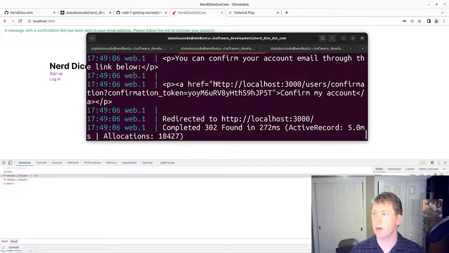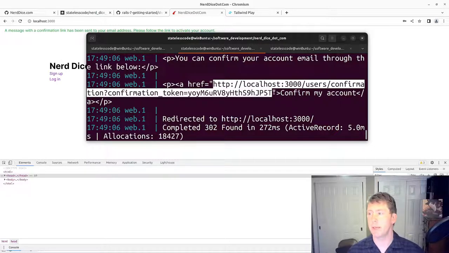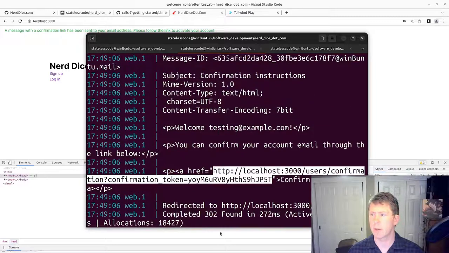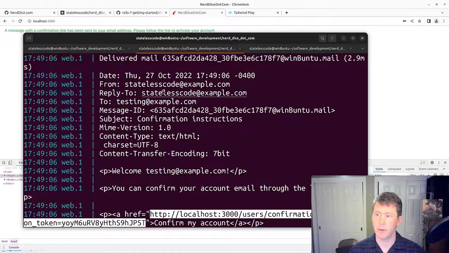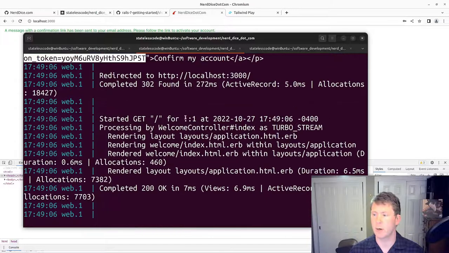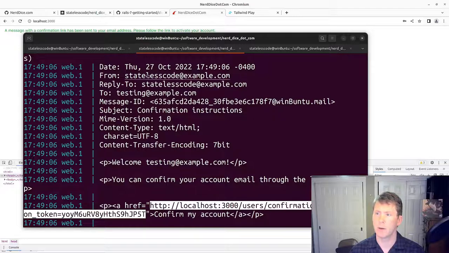So we've got this here. This is what would be in the email. Let me see if I can make this bigger. I don't know why it got so small. There we go. Okay, that's not our person though. It's from stateless code and then to testing@example.com. So this is the email we want. So I click on this.